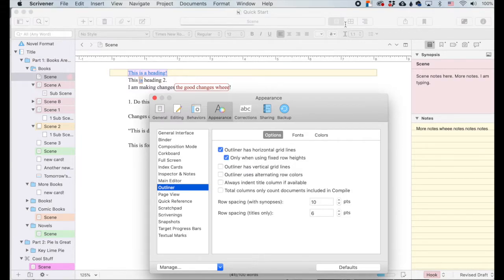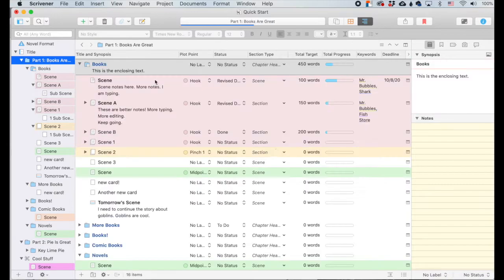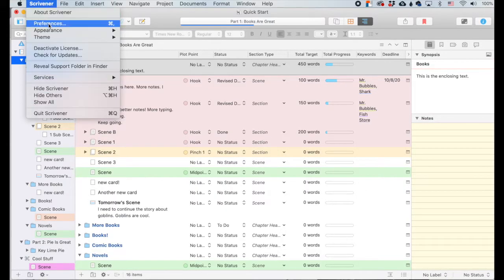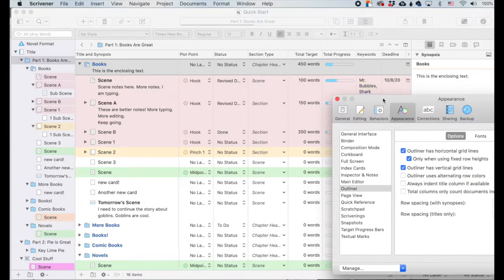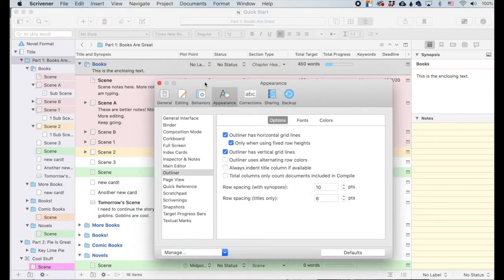So the outliner, my favorite view. Let's go to the outliner. So here's my outliner, my baby. It has horizontal grid lines, but only when using fixed row height. So I'm going to turn that off, and here come my grid lines. So if that's easier visually for you, this is where you toggle that. And you can also put on vertical lines to kind of separate it out better.